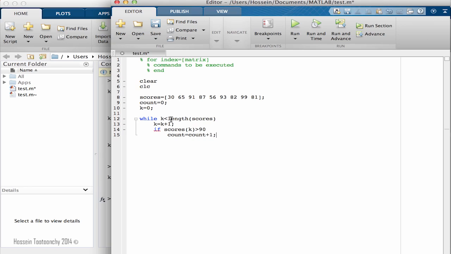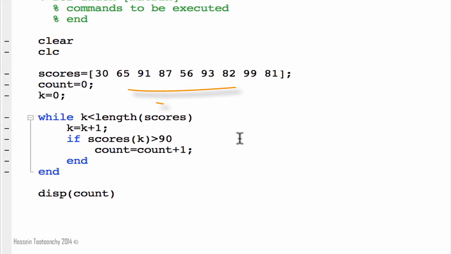Here is similar to the previous example. And then we do have one end for the if and one end for the while. At the end, display the count. We have now rewritten our program using while. At the first line, while k is less than the length of the scores, 1 will be added to the value of k. Please note that here, the variable count is used to count how many values are greater than 90. However, the variable k is used to count how many times the loop is executed.